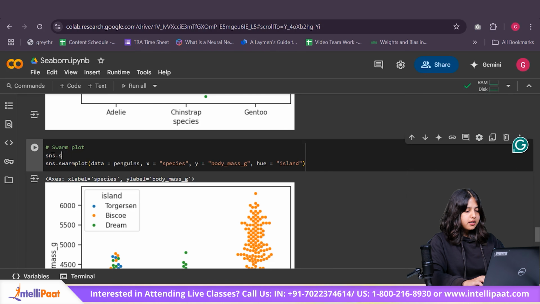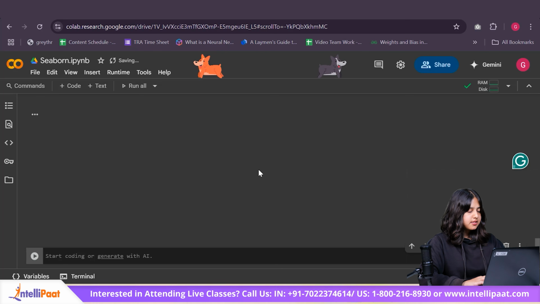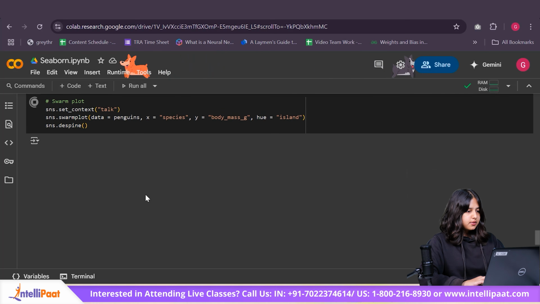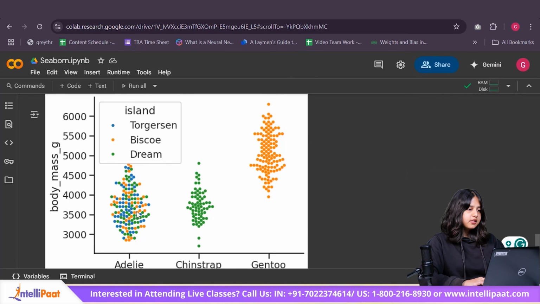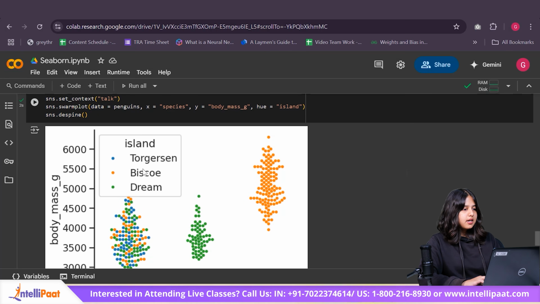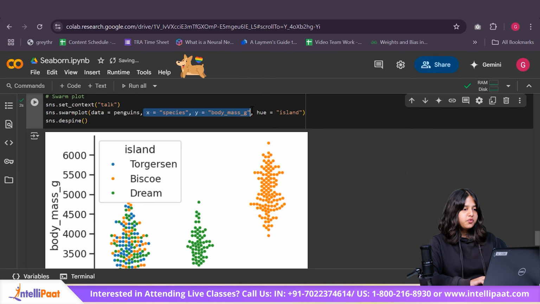Now, in order to make it a little more pretty, what I'm going to do is I'm going to set my context to talk, and I am going to despine my top and right spines in my chart. So there. Okay, so I have modified my graph a little bit using the Seaborn features, and this is what it looks like finally. So we saw how we can visualize two features together.